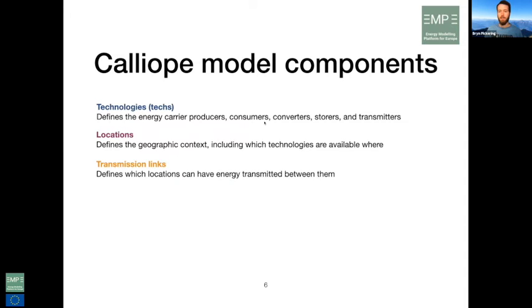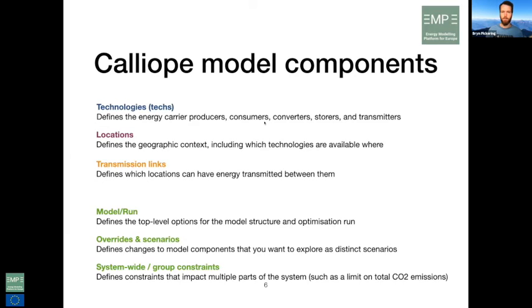Once you've got those components, you need to wrap them in a range of things to ensure that the Calliope modeling framework understands what's going on. So you have top level configuration options that say which are the files you want to bring in, what's the Calliope version you're using, the name of the model, things like that. You also have overrides and scenarios, which are ways to describe different situations for your technologies, locations, or links: different costs, different available technologies, different demands.